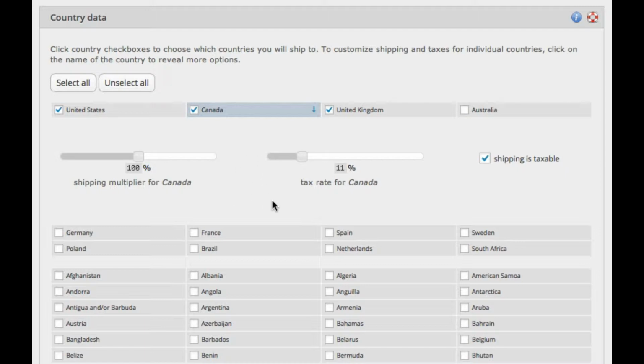We've gone over this in a different video for shipping, but there's tax rates that you can set if a single flat tax applies for various countries, and there's also a checkbox to indicate whether in that country shipping costs also need to be taxed at the same rate. So you can check or uncheck that and save your changes.